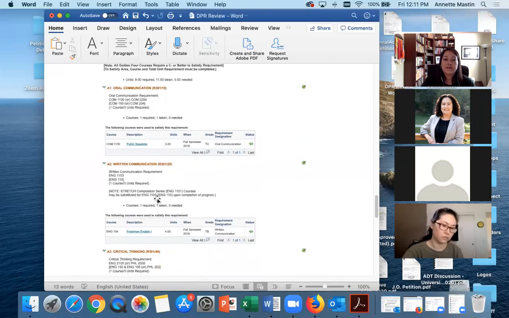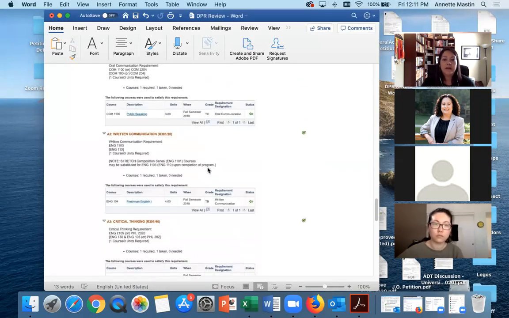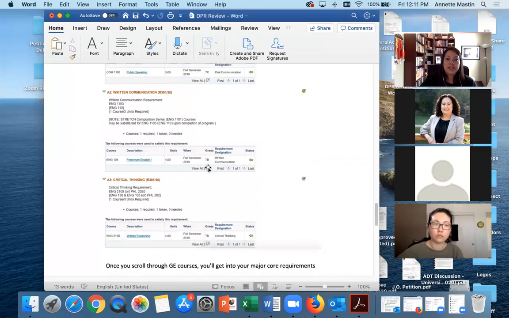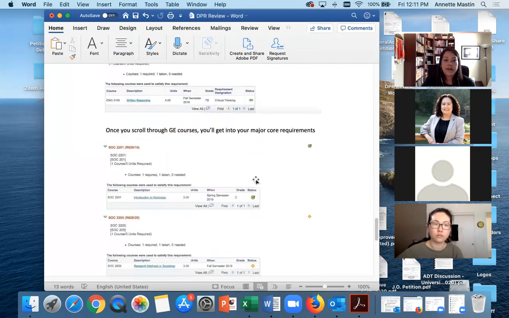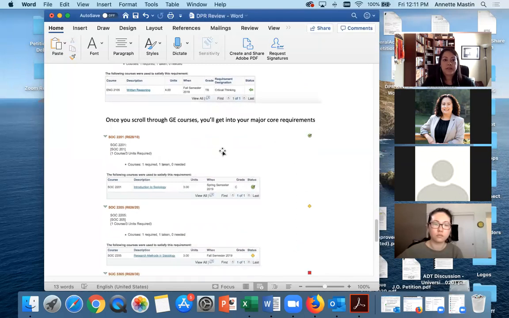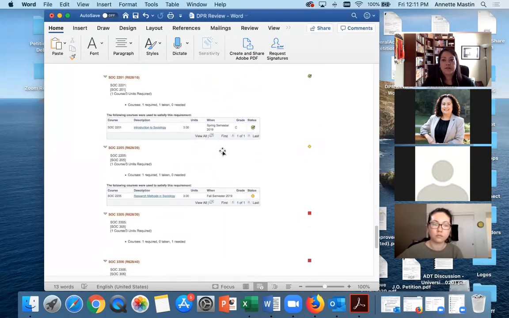Transfer students shouldn't have these courses missing because you can't transfer in unless you have completed these. So this is the GE area. If it has a little arrow, that means that it was transferred in. AP credit will also show that it was transferred in, so it'll have a little arrow. And then it'll continue on all the way through your GE course listing, and then you'll get to your major courses.